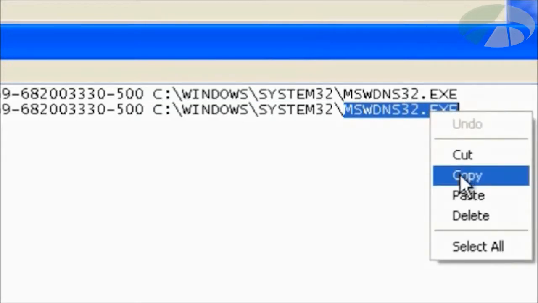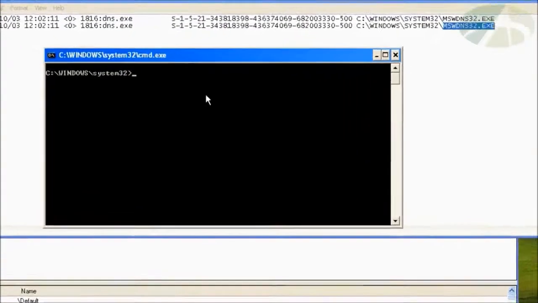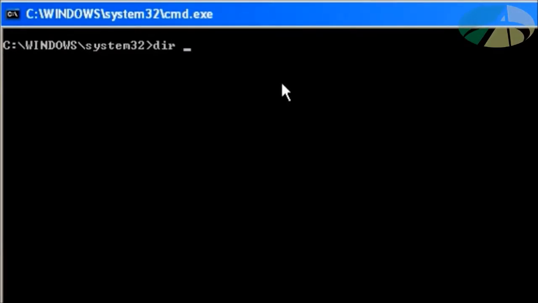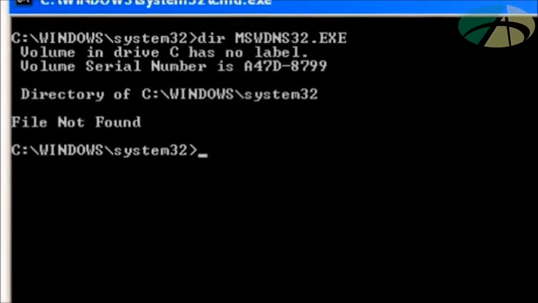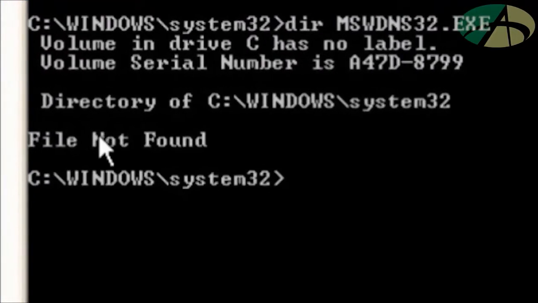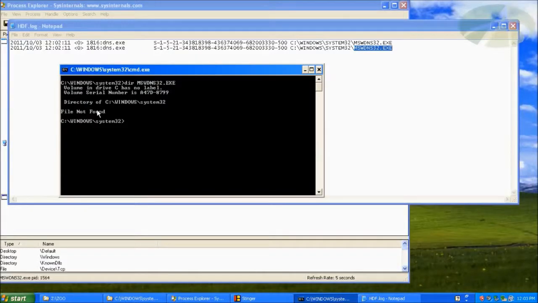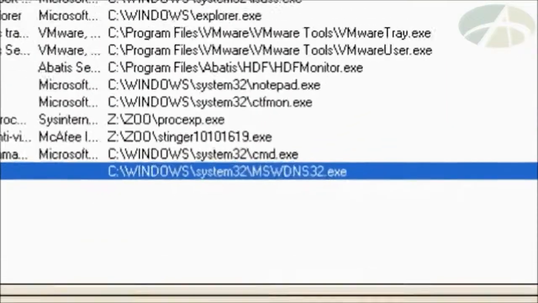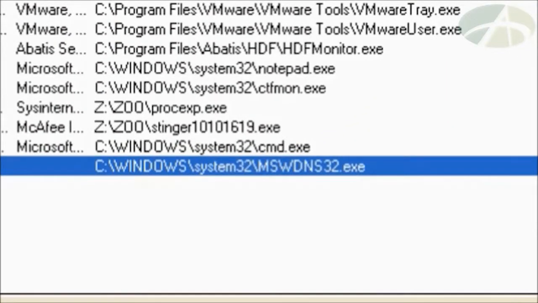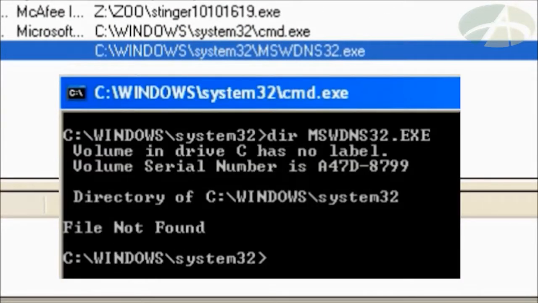Using a command shell, we should be able to check the existence of MSW DNS32.exe as written to the disk. When we check for the file, however, the system tells us that it doesn't exist, even though we know from Process Explorer that it is running from this location. This strange behaviour is one of the tricks employed by SDBOT to evade detection and removal. Most viruses today exhibit this capability.